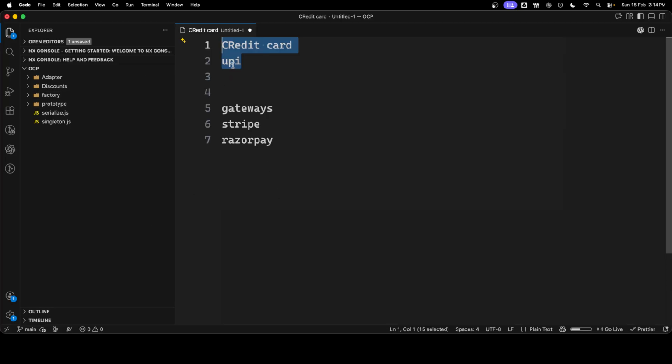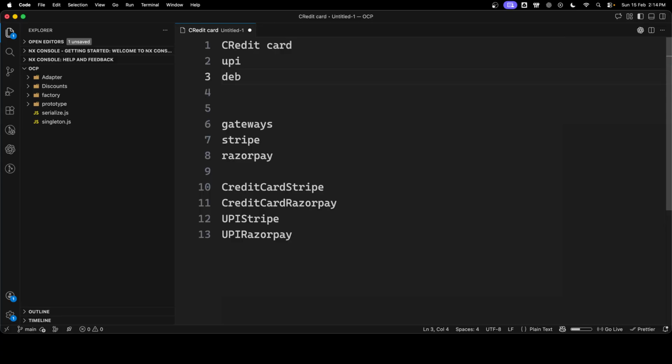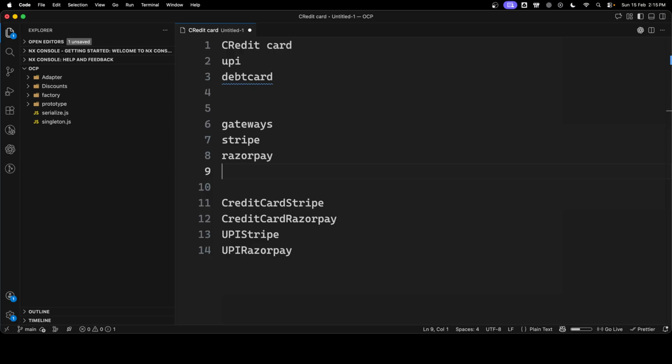Now think about this. If you want to combine them directly, you need to create classes like CreditCardStripe, and so on. So with Stripe, you need to make credit card and UPI. And with Razorpay, you need to make credit card and UPI. Like this, you need to make the classes. Now if you add more payment types and more gateways, let's say you add debit card, and this again becomes two more types. And if you have another gateway, then your classes start exploding. The classes will become more and more.